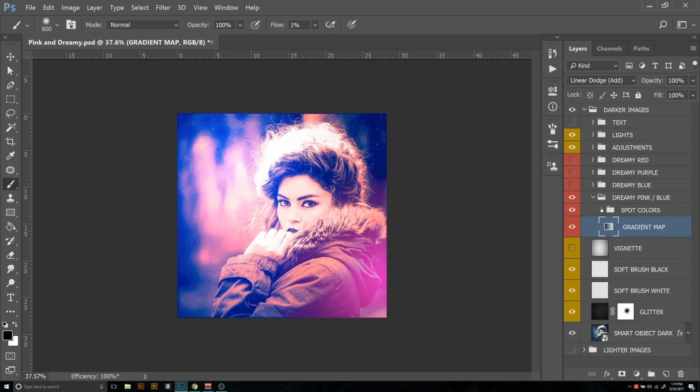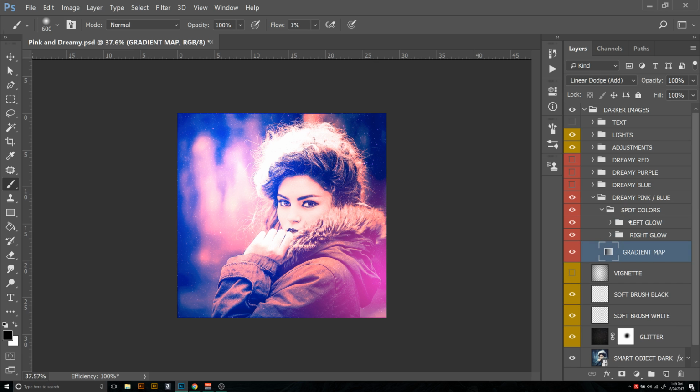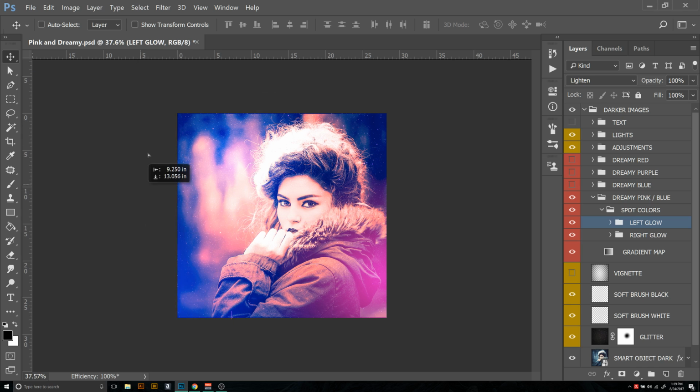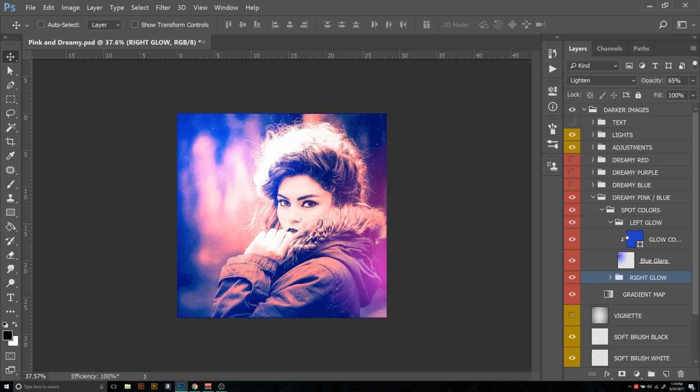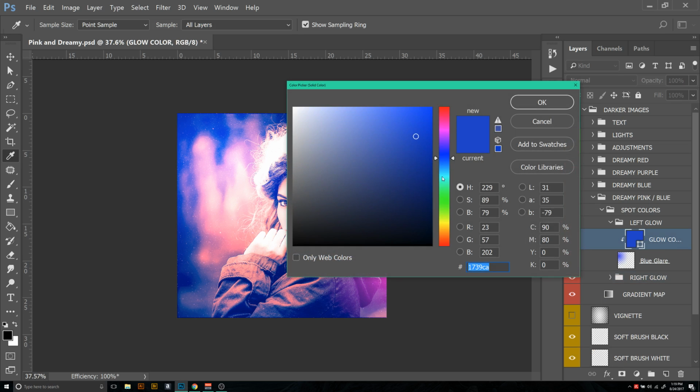And the Spot Colors folder, you're going to expand it, and you're going to have a left glow and a right glow. So if you choose the left glow layer, the move tool, there's a certain glow, like it's a colored glow, and it enhances some of the colors. The right glow is down here. You can move them anywhere you want on your image to create whatever effect you're looking for. And if you expand each of these, you can change the color of the glow too. Glow color, if you double click the thumbnail, it'll bring up a color picker, and you can choose any color you want.